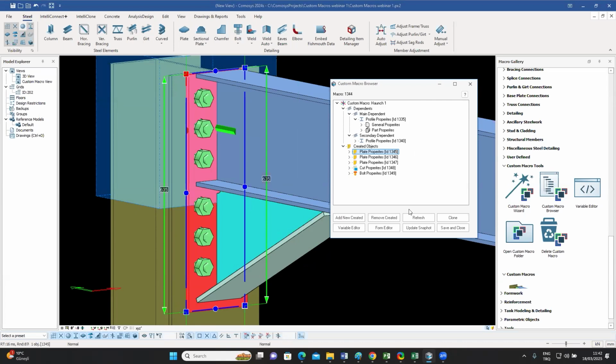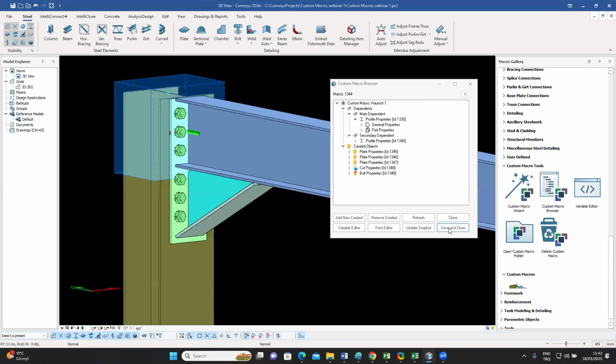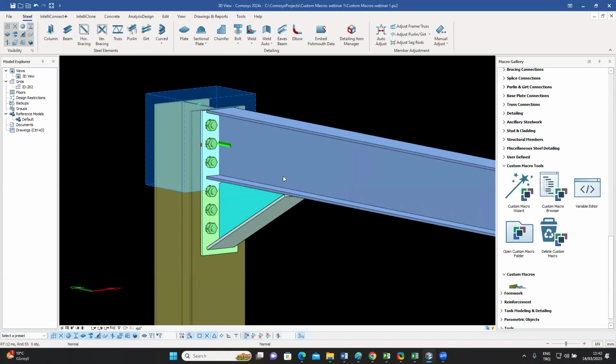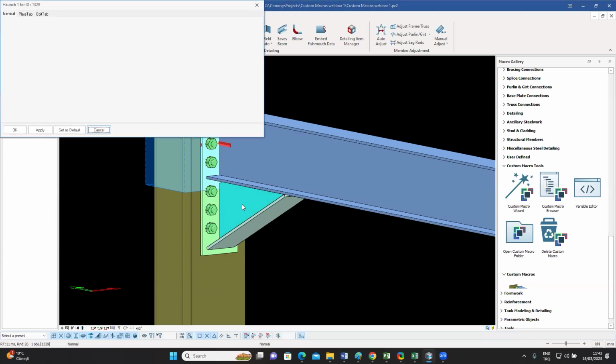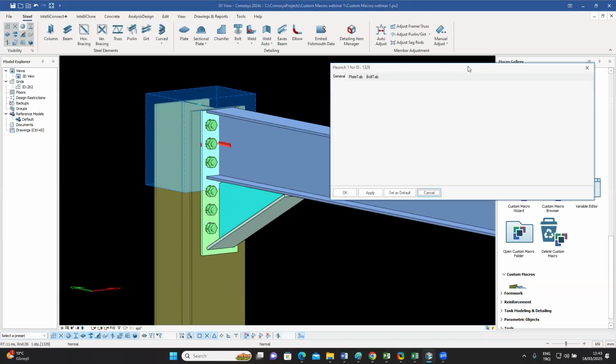Now, what do we have at the moment? What have we done? I'm just going to press save and close at the moment. It has defined a macro. At the moment, you see this macro symbol has appeared over here. I can just select this one and press M, and it will select the macro symbol as is customary in COMOSYS. And if I press enter, you can see that it has a dialog box. And in this dialog box, we have a plate tab and we have a bolt tab, which has come automatically.